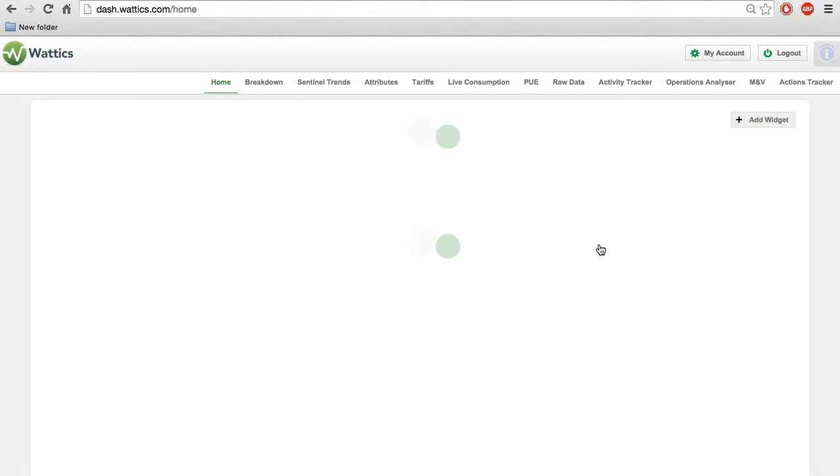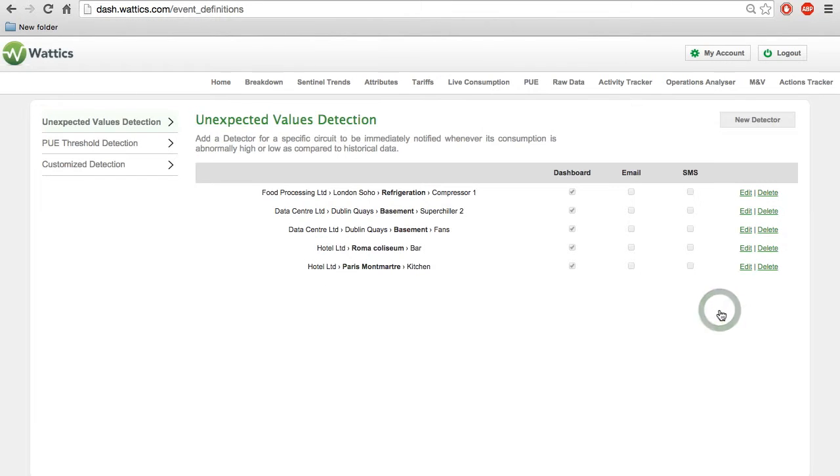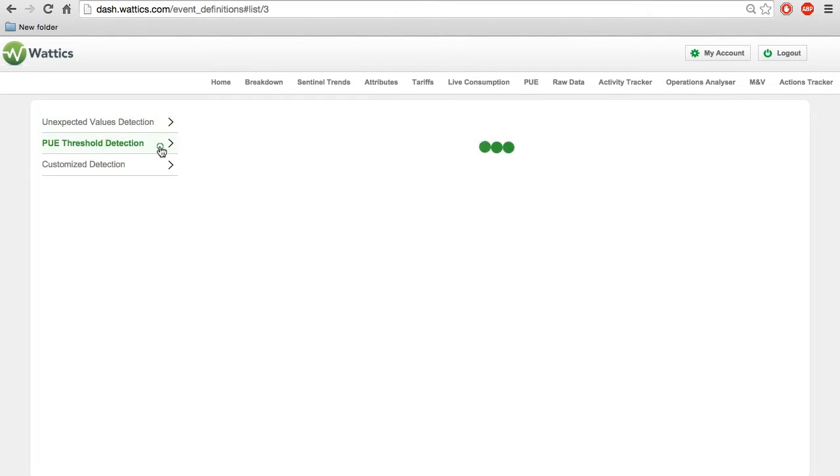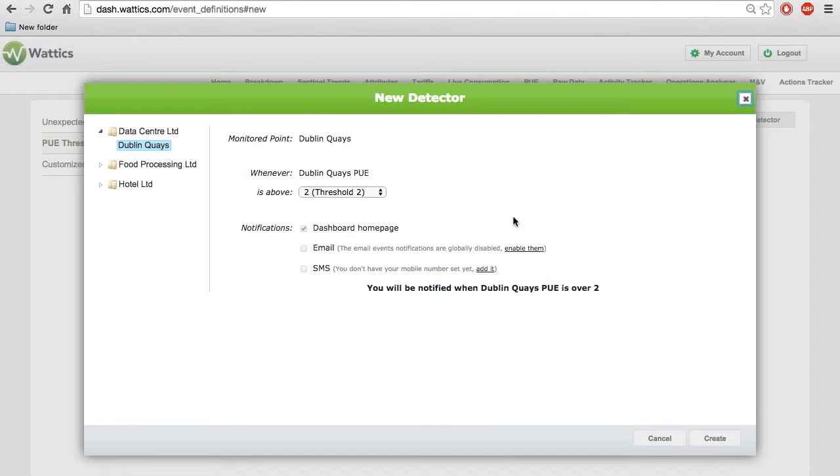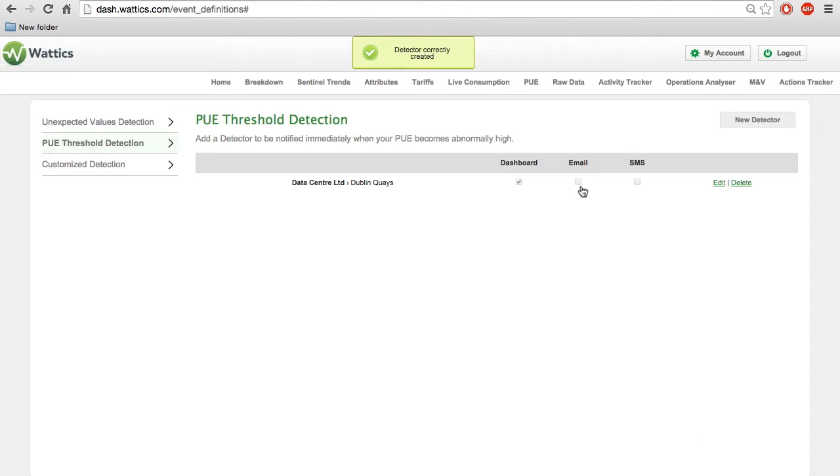All of these PUE settings can be added to your notifications so that you get alerted immediately if there is an issue detected by Wattics. Specify that you want to be notified if the PUE exceeds a certain value. These future PUE event notifications will appear on your homepage or be sent to you via email or SMS.